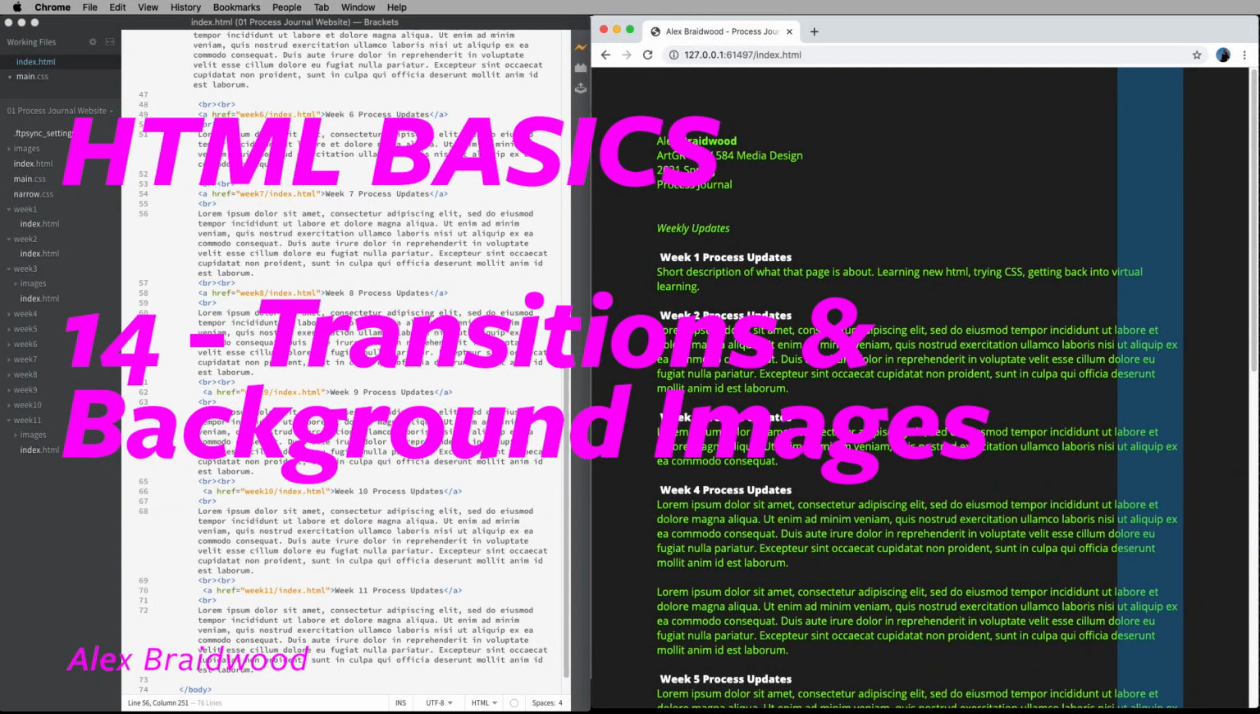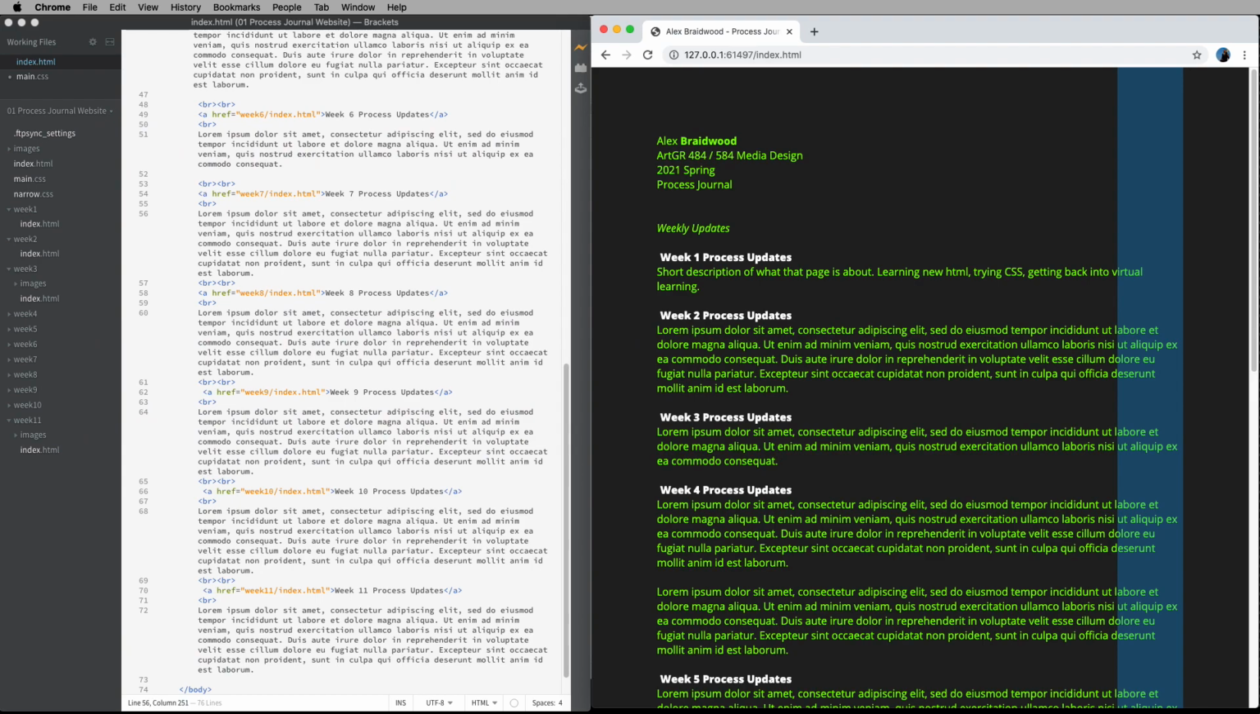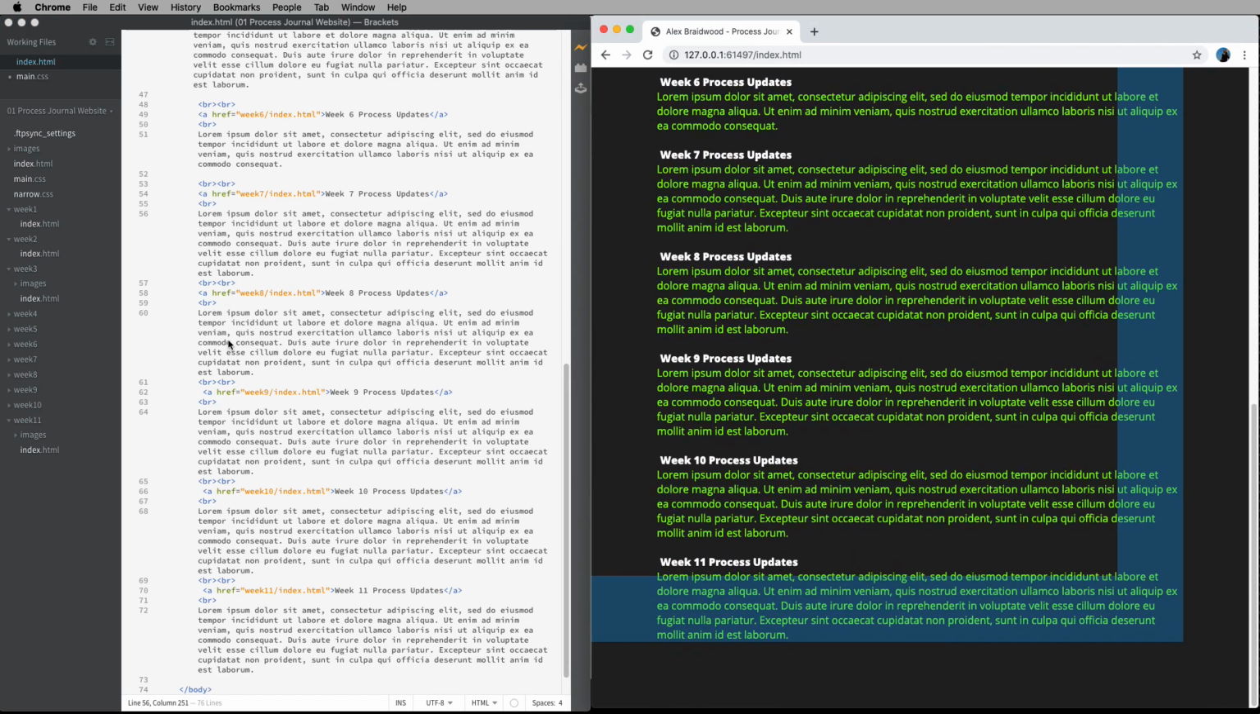Hey everybody, this is a demo to show you a little bit more about working with CSS to include background graphics within links and divs, and then also a little bit about animation and how animation works. So the way that I would like to do this is instead of doing another week, we've been doing all of our weeks, right? We have 1, 2, 3, 4, all the way to 11.